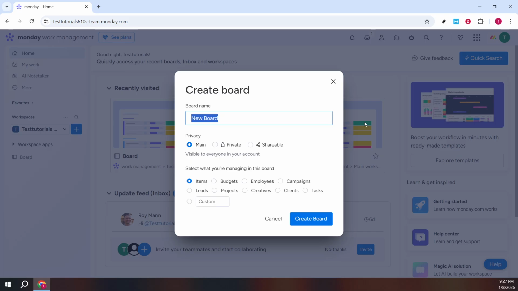Next, pick your privacy setting. Choose main if the board should be visible to everyone in the workspace, private if it's only for specific invited people, or shareable if you need to collaborate with guests outside your account. If you're unsure, think about who truly needs access right now. You can adjust this later if your audience changes.